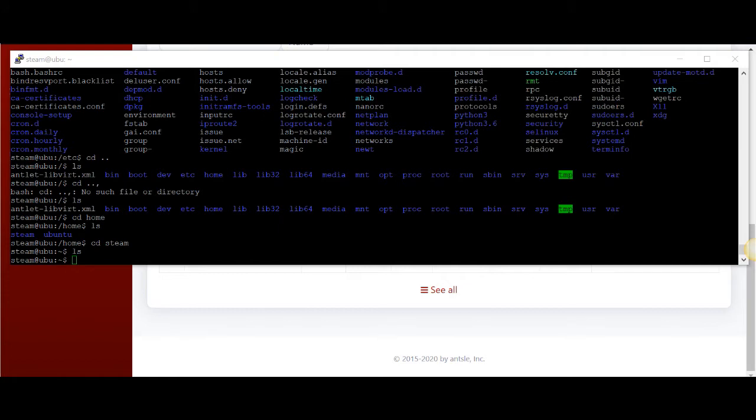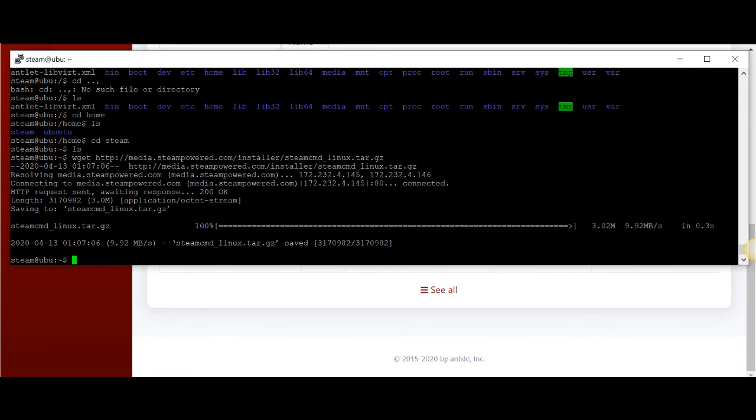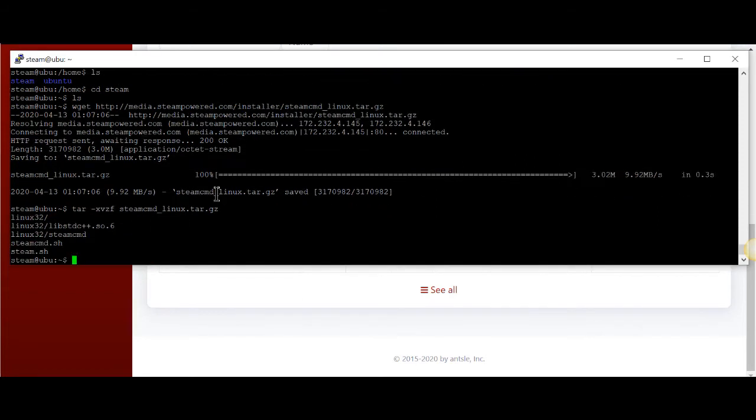So now this gives us a chance to download the Steam command prompt tool. Now that we have it downloaded, we're going to untar this download. And we're going to stay in the same folder. We're not going to go anywhere else. Everything's happening in this Steam directory. There's only a couple of files there.